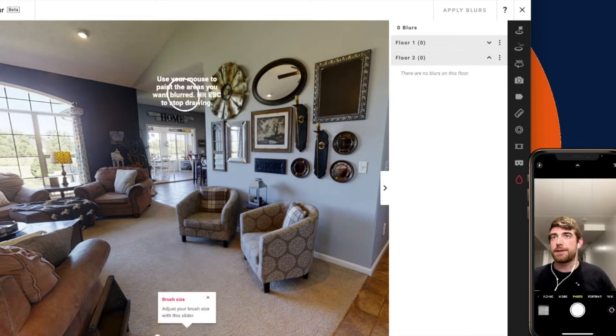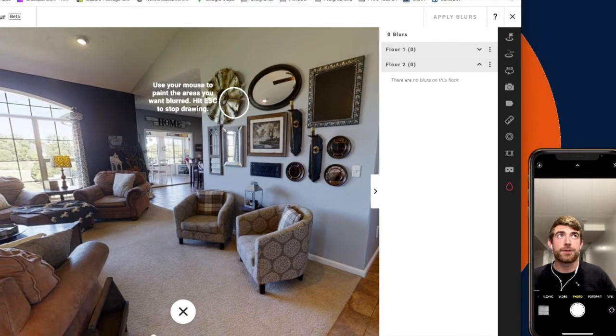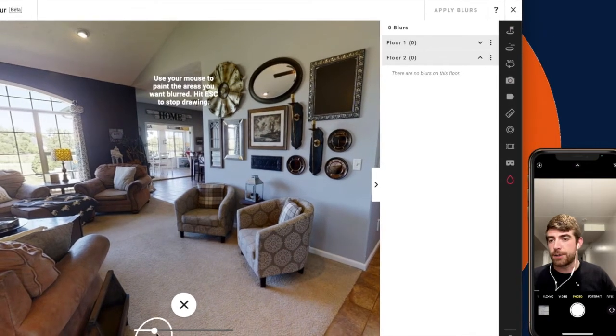Use your mouse to paint the areas you want blurred. Hit escape to stop drawing. And then down here, I'm not sure if you guys can see it, there's a little... right here. Boom. Okay. Right now it's on size 21. As you can see, if I increase the numbers, of course, that increases the size of the blur. It was set at default as 21. That's a pretty big blur there.